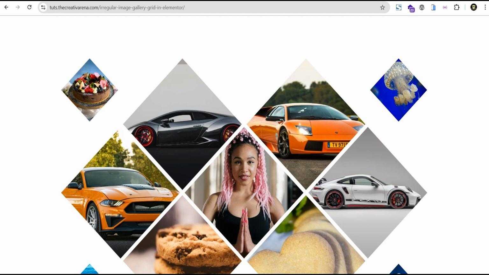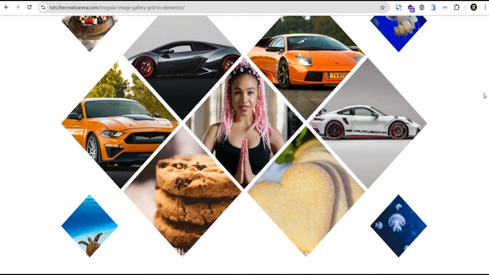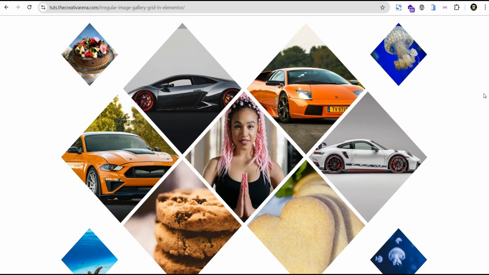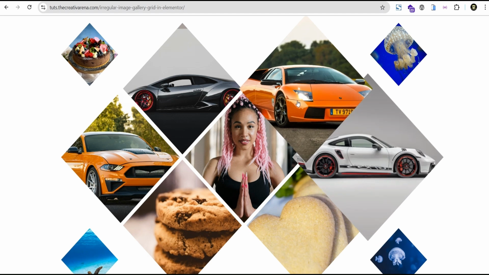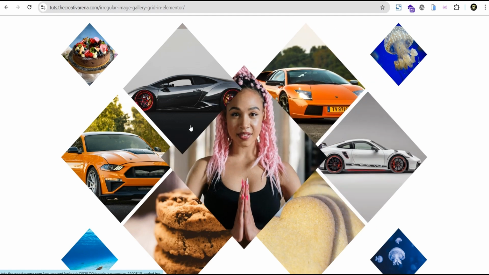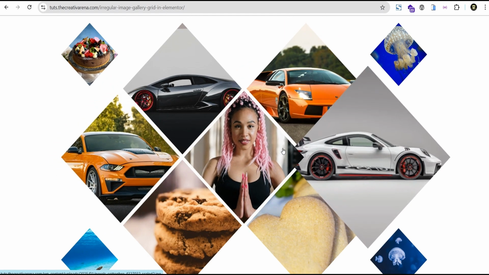So in today's tutorial, I'm going to show you how to create an irregular image gallery like what we'll have here on the screen. As you can see, this is a basic Elementor gallery widget that we're able to manipulate to have something that looks like so. And it also has a hover effect. When you hover, you have this. And then with a lightbox effect as well.